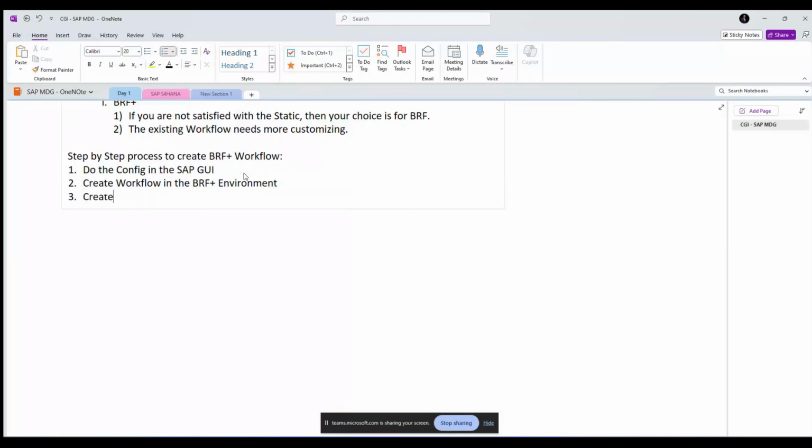Third one is we are going to create and approve requests from the NWBC environment, right? And finally, verify the updates in the SAP standard tables. This is exactly what we're going to see.